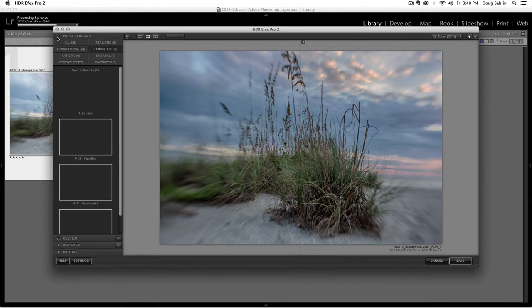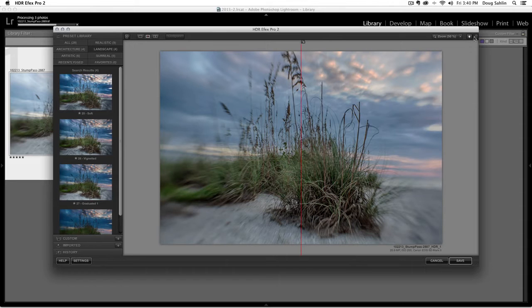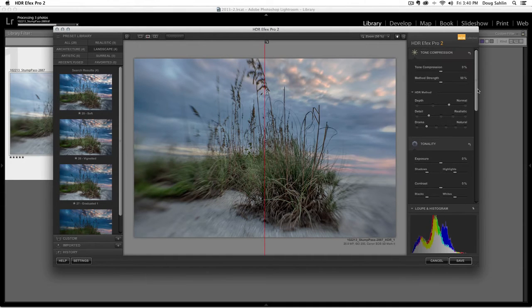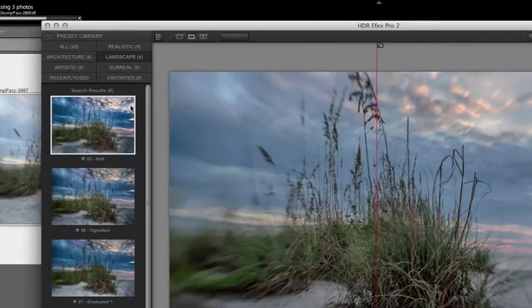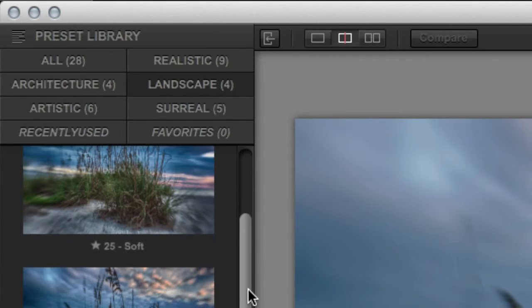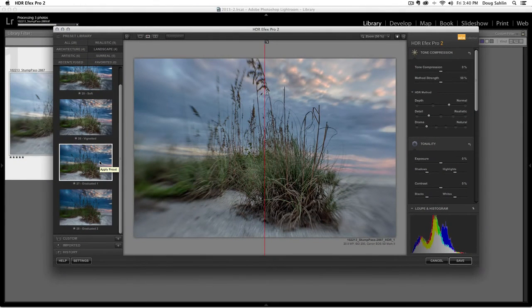and I click this icon and I can see my presets, and I click this icon here and I can see the different panels and the different parameters I've got to work with to create my HDR image. Generally, I will start with a preset, and there are 28 presets in HDR Efex Pro 2. I'm going to start with one of the landscape presets. There are 4 altogether. Generally, in a situation like this, which was near sunset, I will choose one of the graduated presets, which is going to darken the sky somewhat.